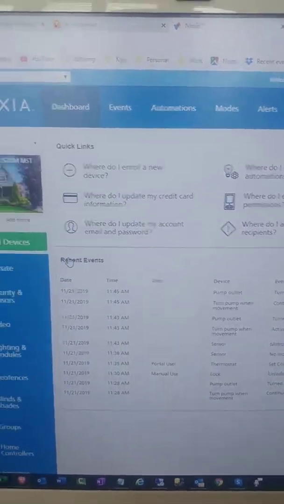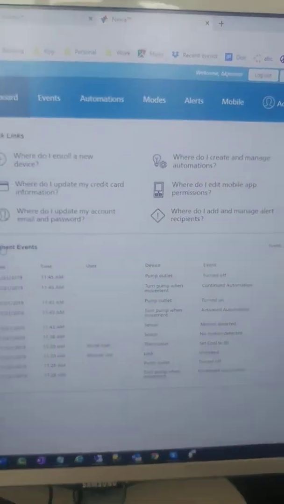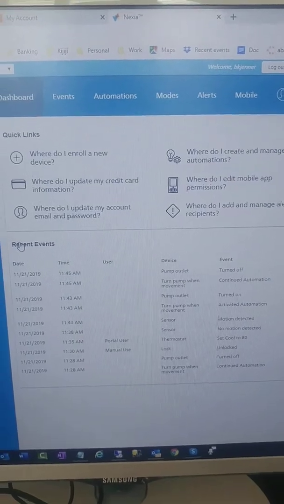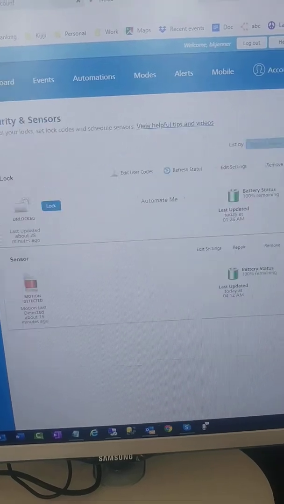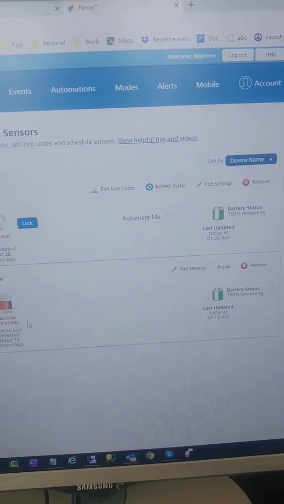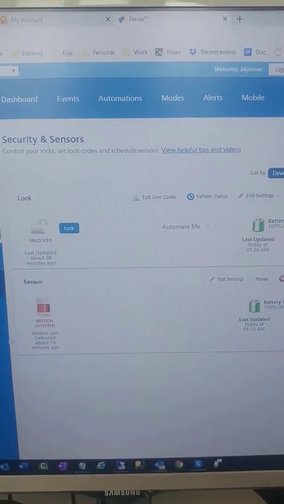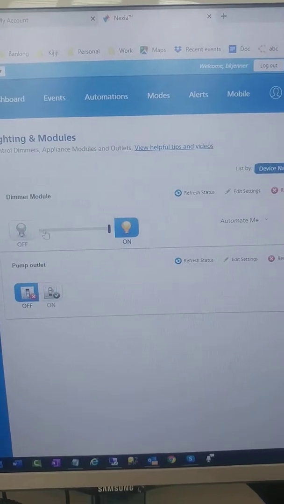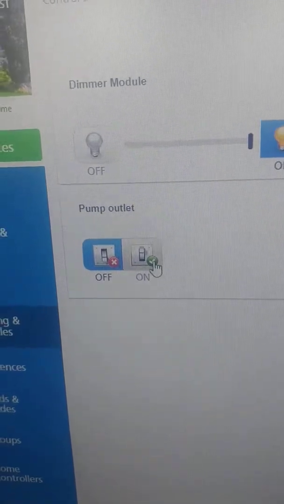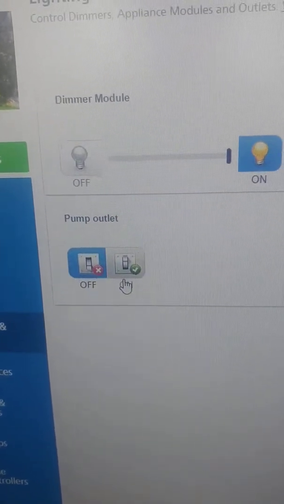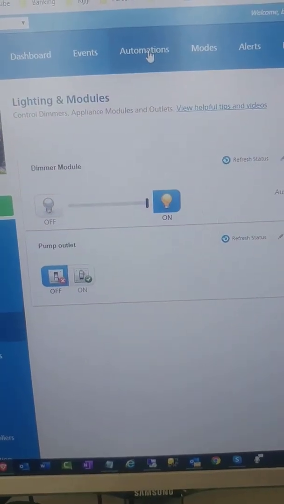Now in my case, I used Nexia as my controller, but basically you have to have a bridge and you have to tie in your security sensor. I don't know if you can see that, but that's the security sensor right here. It's tied into it. Under lighting and modules, I created a switch and I called it pump outlet. You can see right now it's off, but I could turn it on. And then the next thing is setting up an automation.